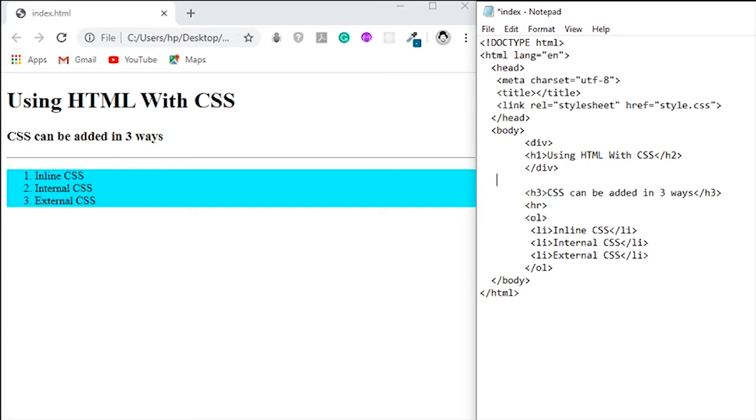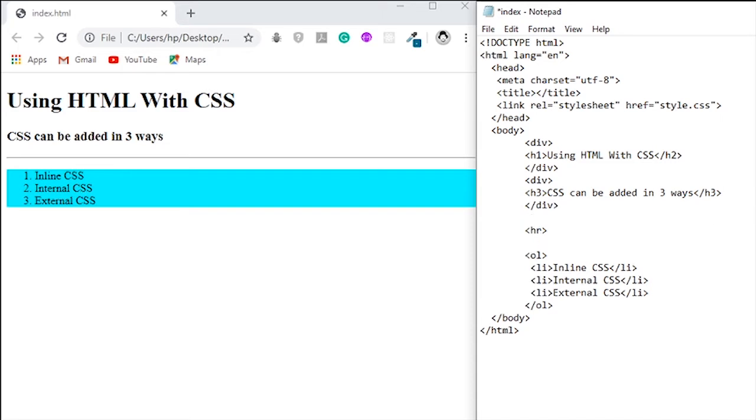I will open another div, and then I will close it here. Alright, and then another div for our ordered list. Alright, and then I will close the div here.